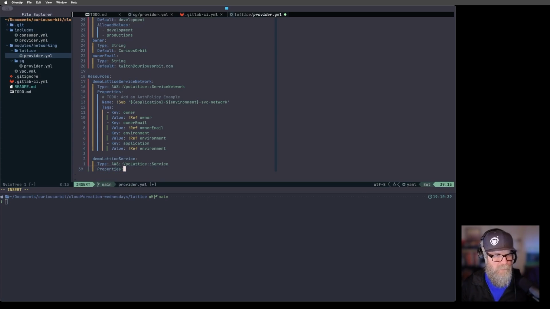Okay, so now we can define the actual properties. Again, the service network and the service both have the ability to have those auth types, those IAM policy documents. I'm going to do the same thing. I'm just going to copy this. And we're going to put this down here.